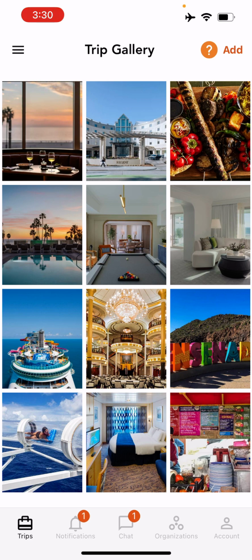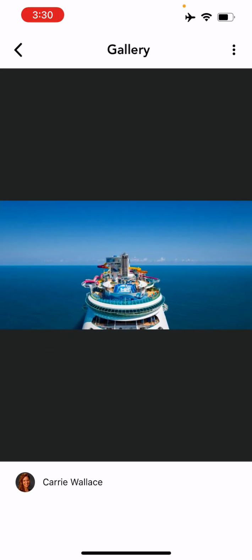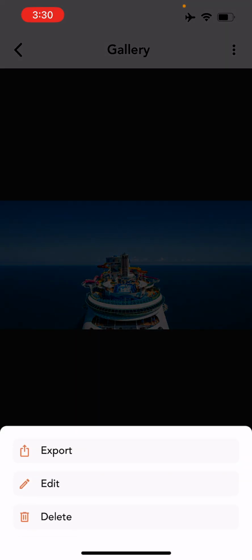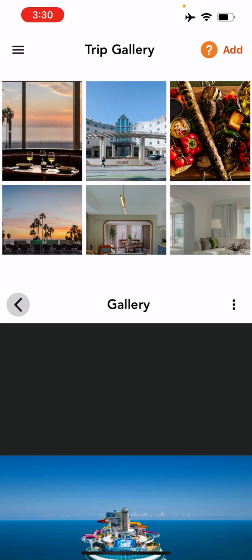As you're going along, you can add to it and share any of your best images, whether those are your selfies, your sunset shots, your best room photos, your new friends, whatever it is, you can add it here and share it with everyone else on the trip. You will have a photo credit. You can see that there is a name on that. You can also add a description to that by editing it.